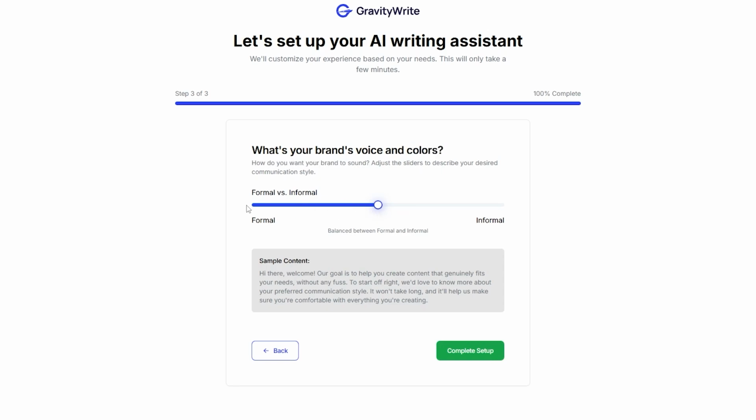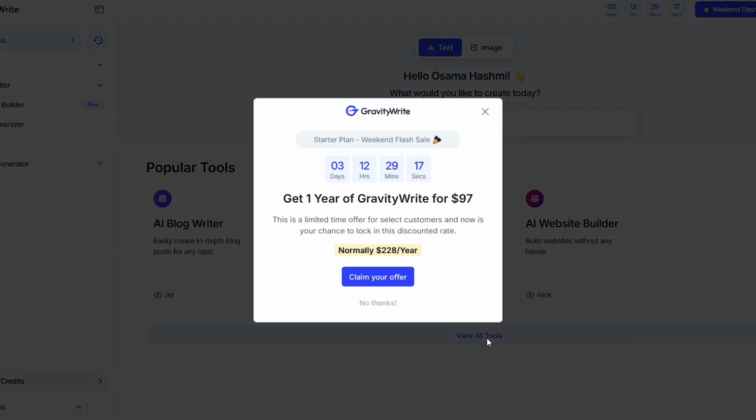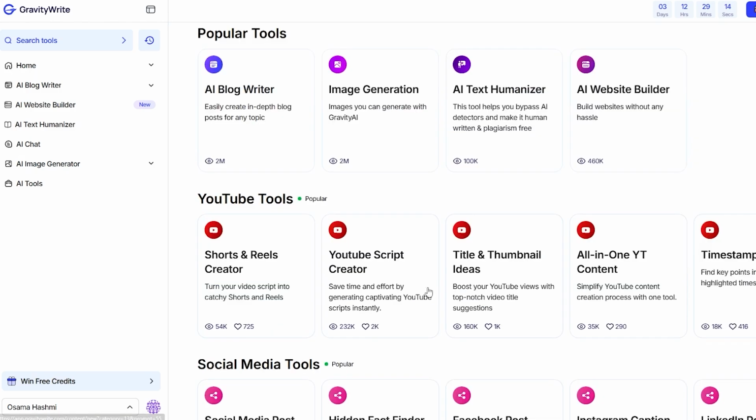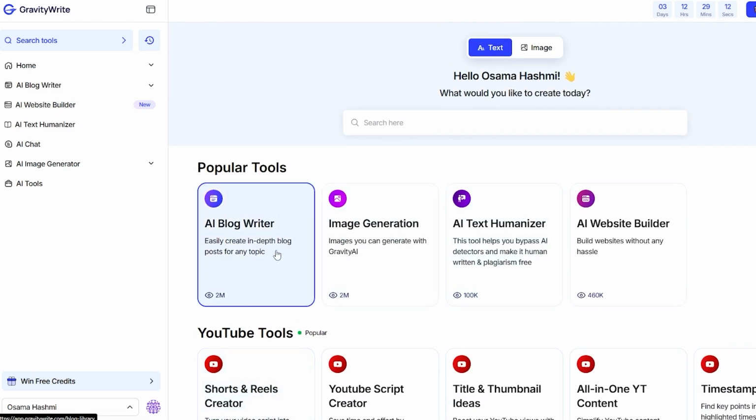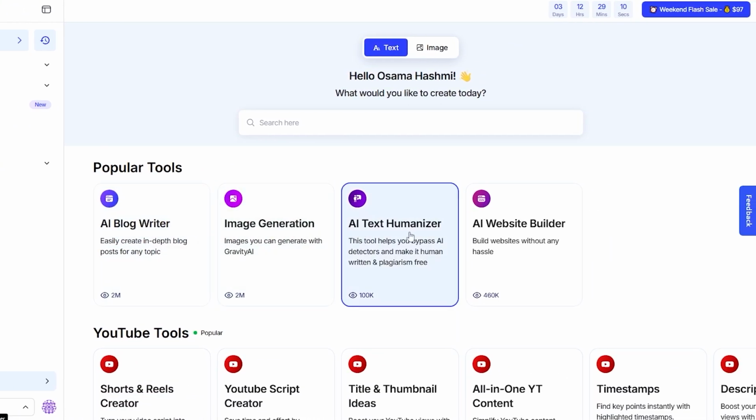So over here, we're going to go with formal versus informal, right? So since this is a kid story, we'll go with informal. Click on complete, and we are good to go. So here you can see we have a bunch of different options. We can use the AI blogger, image generator, text humanizer, AI website builder as well.